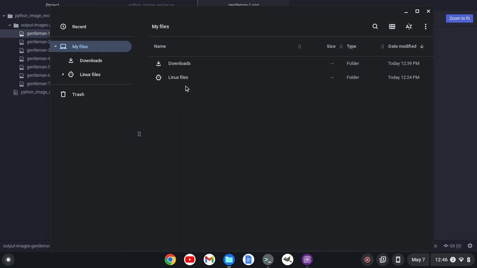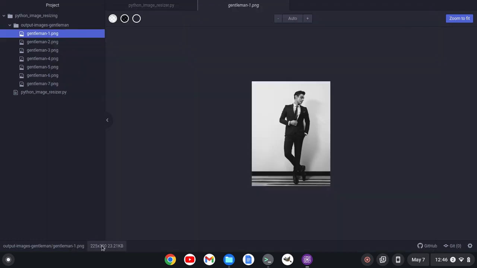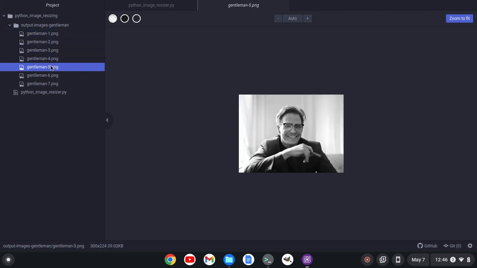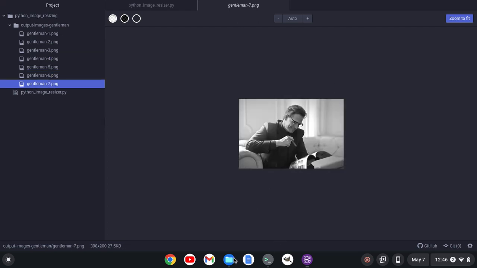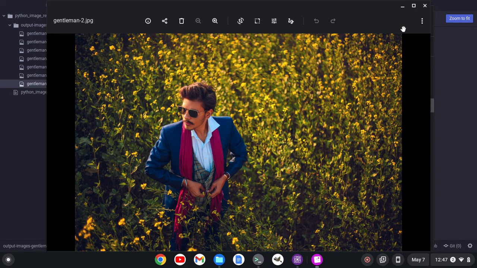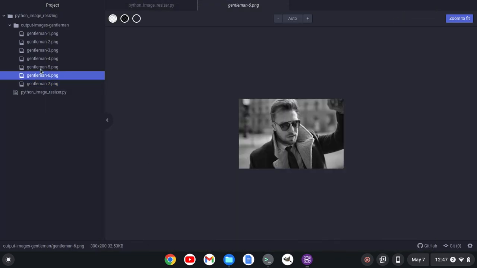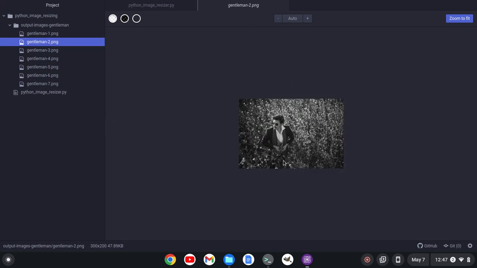I got these photos from Pexels, by the way. If I go into my input images, Gentleman 1 was 3.9 megabytes. So I went from 3.9 megabytes to 23.2 kilobytes. Okay, and similar sizes for each of these images. Some of these were color images, but now they're all black and white. Like if we take a look at this, one of the original images, this one was obviously in color. And now if we look at, where was that image? It was 2? Yeah, this image. Nicely resized, small for a blog that I can write.